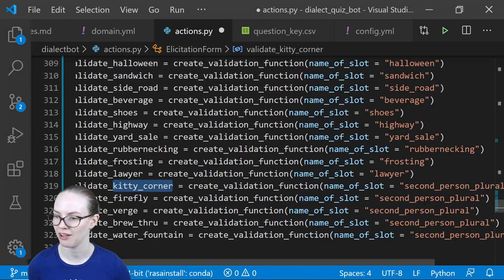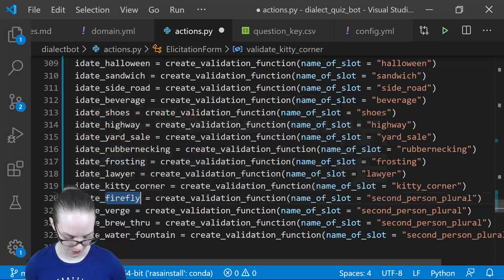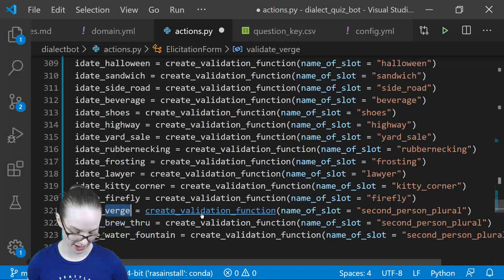It's about 5% accuracy with top 3. So 5% of the time, the person's dialect area is correctly identified in the top 3 options identified by the assistant, which is not ideal.